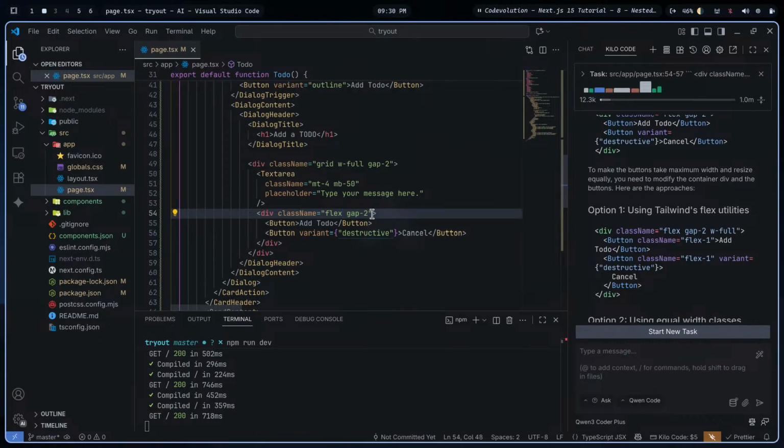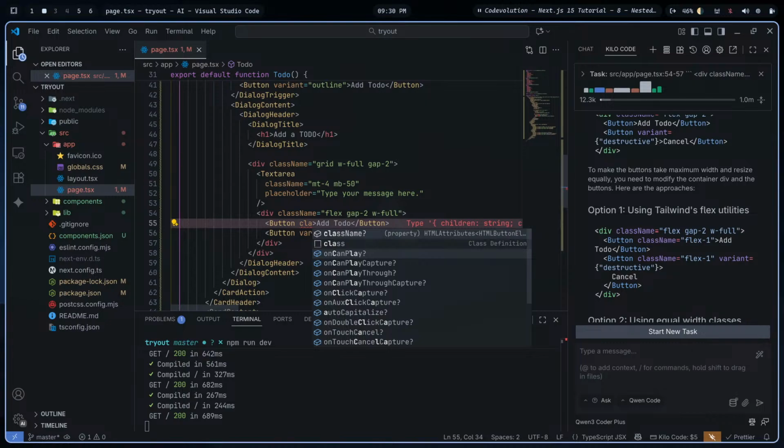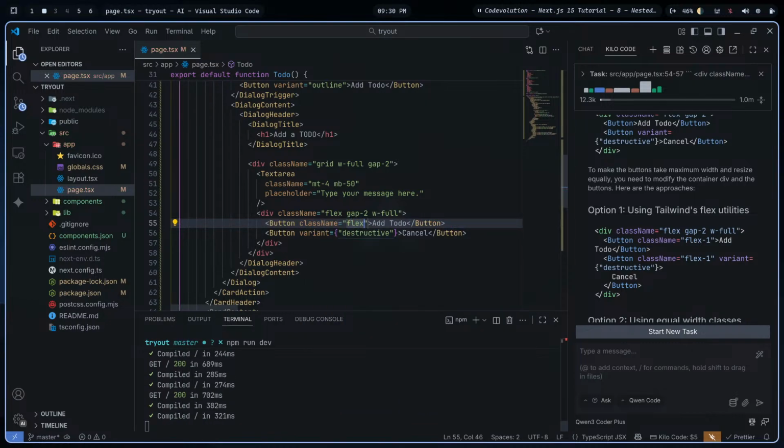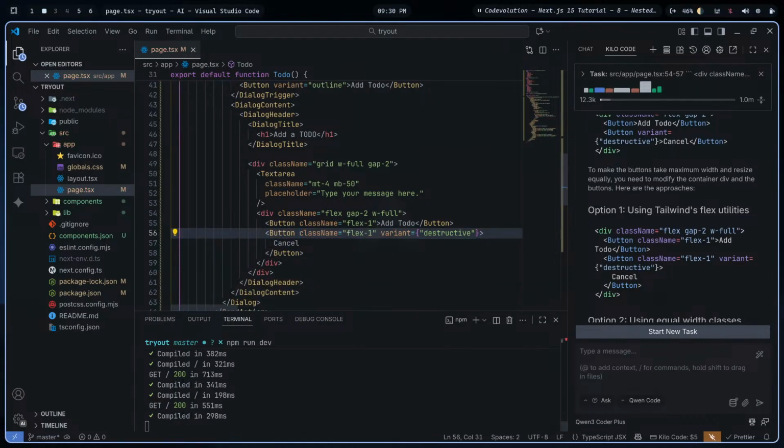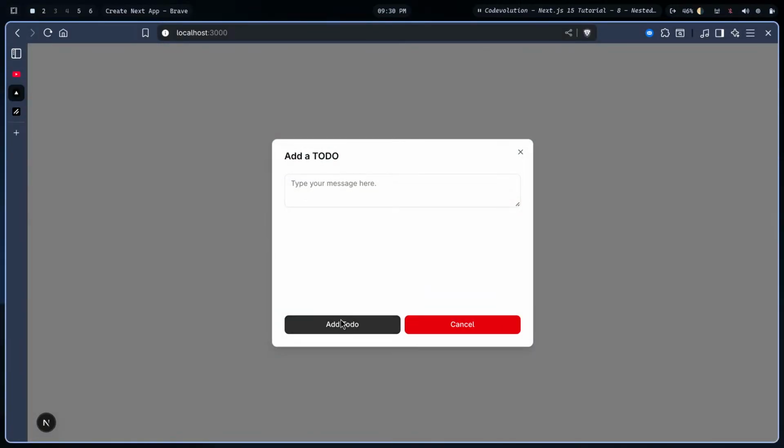Maybe I'll put that over there. Flex 1, flex 1. Why do I need to add flex 1? Do I need to add flex 1? Oh, wait. className flex-1. Let me just copy this. Oh, there we go.